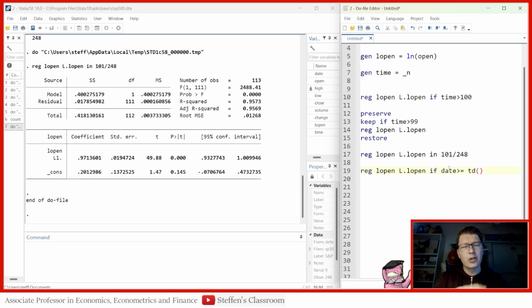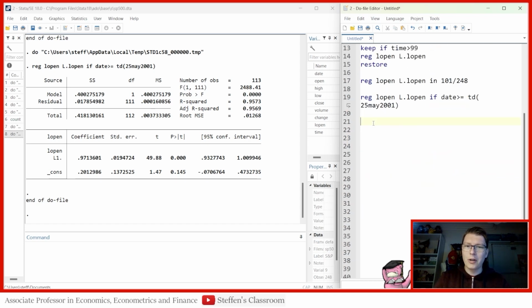I cheated a little bit, so I already know that 100 days in is the 25th of May 2001 compared to the dataset, because we're dealing with 2001 data. So by running this here, I should, fingers crossed, be able to rerun the same regression as I did before. Indeed, 113, 0.97. So far, so good. Now this is looking quite fine.